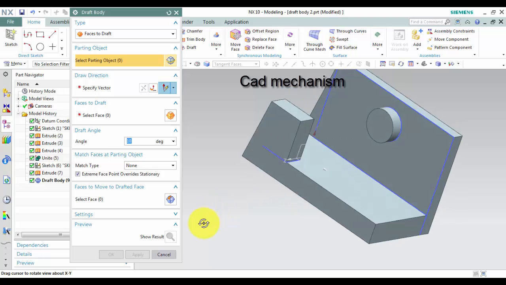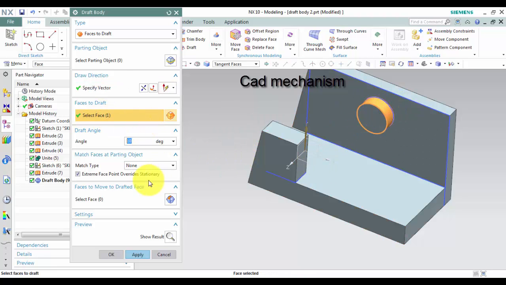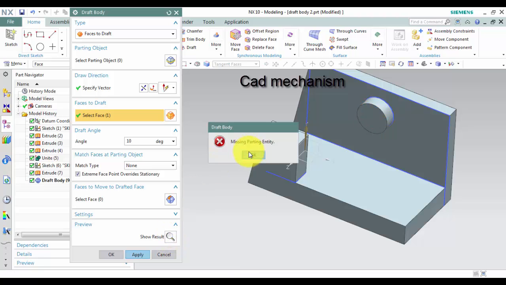Continues. We will repair undercut with face to draft. In draw direction select specify vector. Select crease face to draft. Select draft angle. We will select the loose 10.